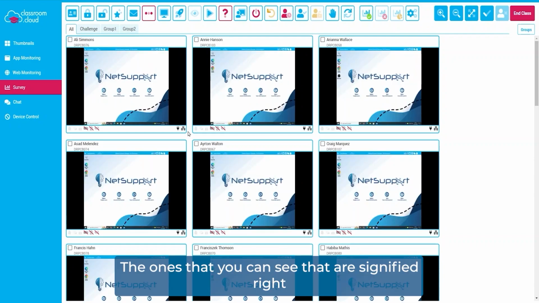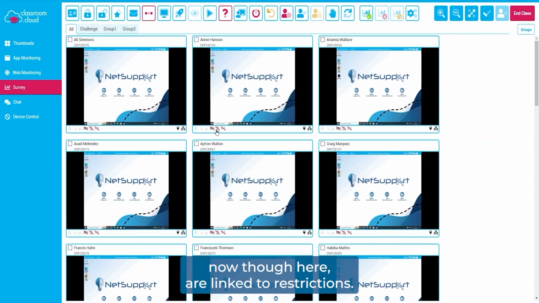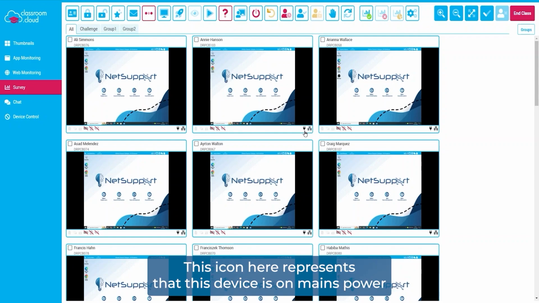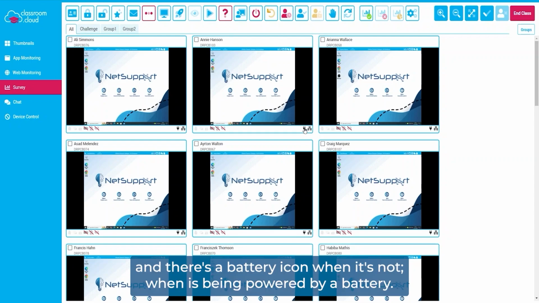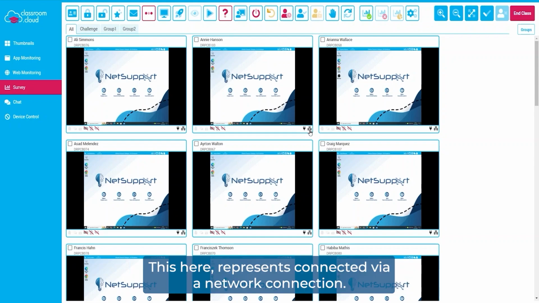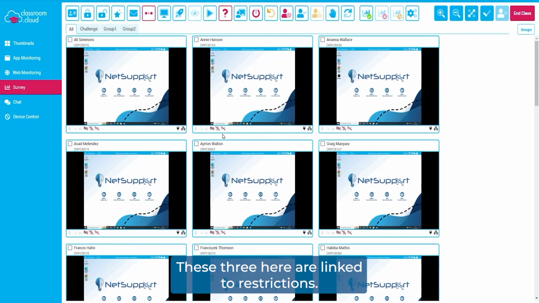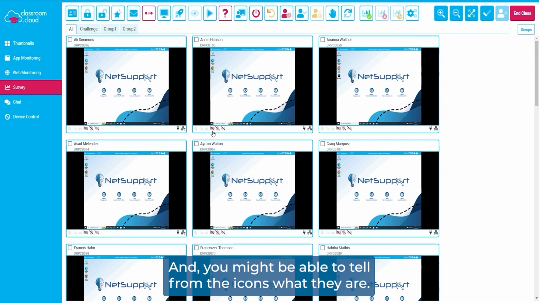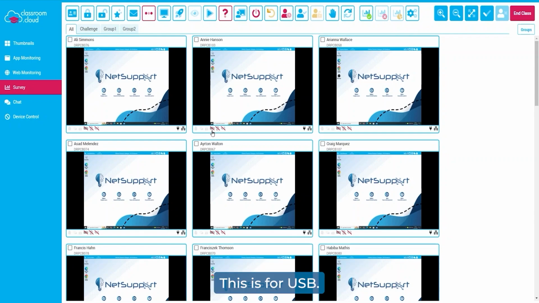Okay, the ones that you can see that are signified right now here are linked to restrictions. These ones over here are linked to how the devices are connected. This icon here represents that this device is on mains power, and there's a battery icon when it's being powered by battery. This here represents that this is connected via a network connection. These three here are linked to restrictions. Okay, device restrictions, and you might be able to tell from the icons what they are. This is for USB, this is for video, and this is for audio.